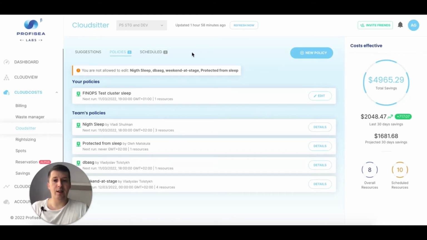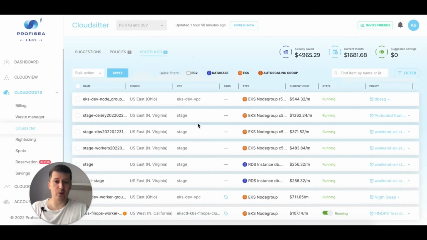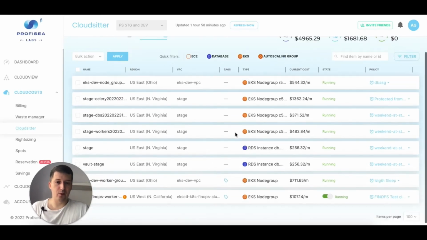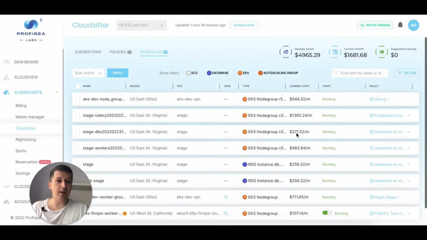Once you've done that, the resources that are assigned to the policy will be displayed within the tab called Scheduled. So in Scheduled, I will see all the resources that are attached to one of the policies. I see those resources, I see their current state, and also I see how much money those policies saved me for the current month and so on.